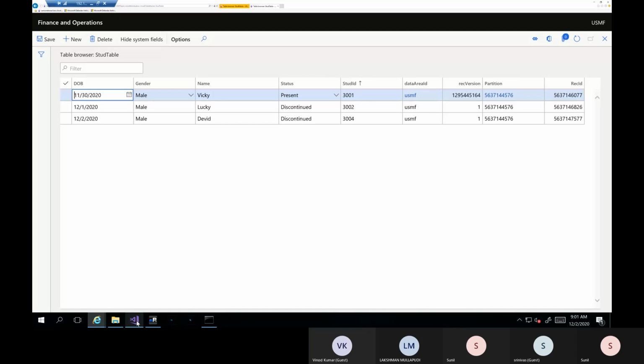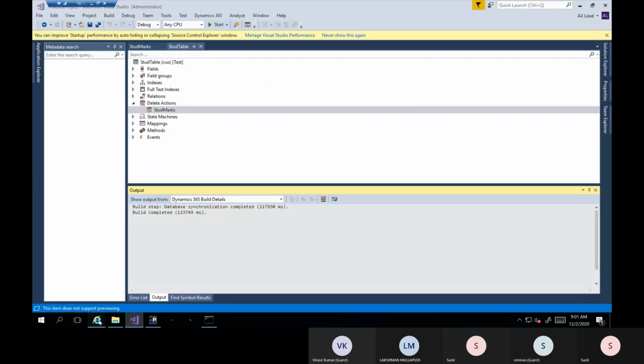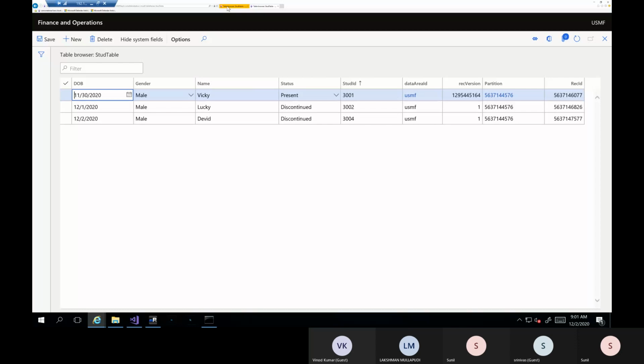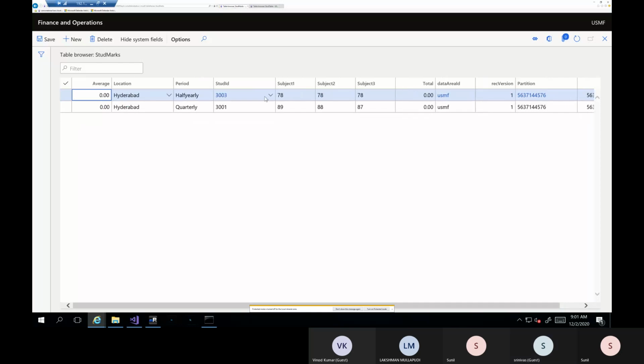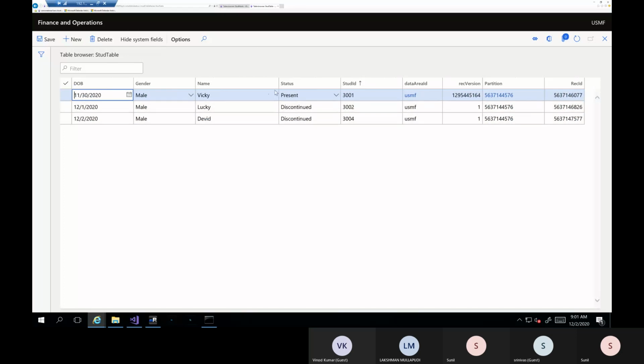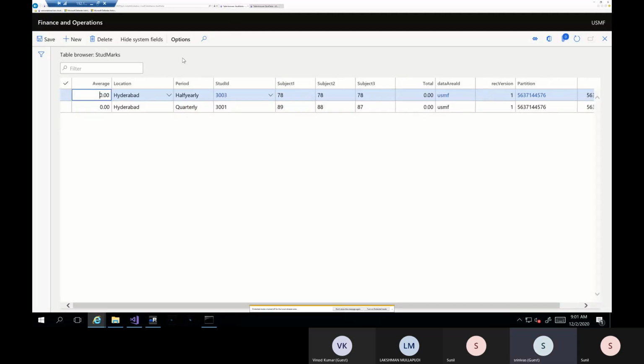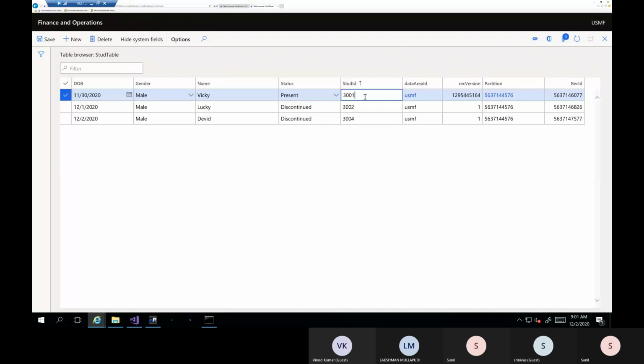So it has loaded all the data. Refresh the page. It is not deleted, no? Okay, fine. So my record got deleted here. 3001, 3002, and 3003 are already deleted. Now 3001 is there in student marks. Currently this is student marks. So 3001 is there as student ID. Now I'm going to delete the student 3001 in the student table, the master table.